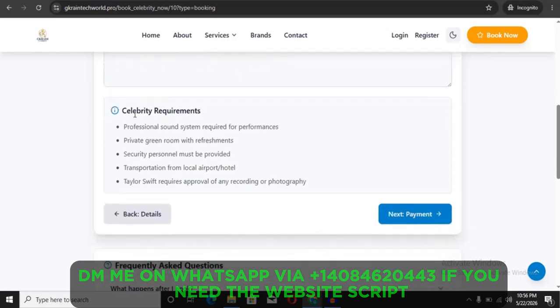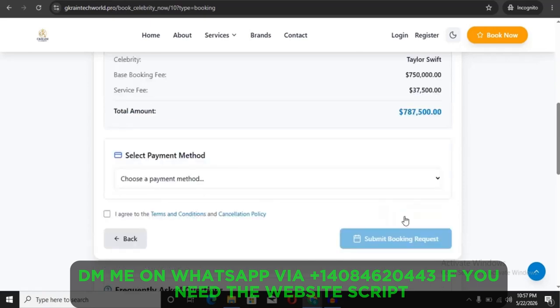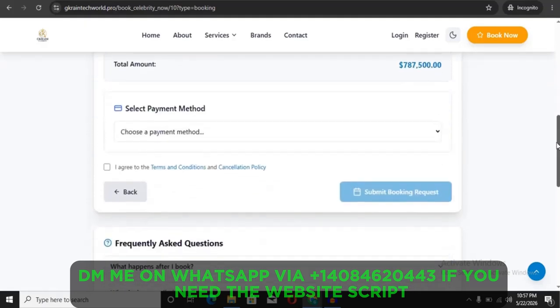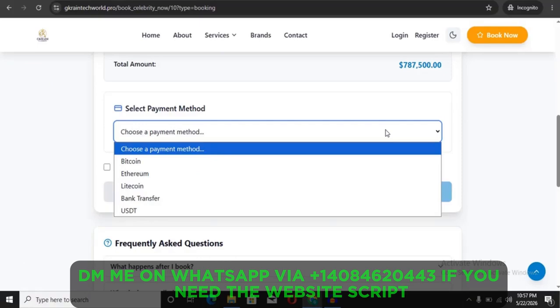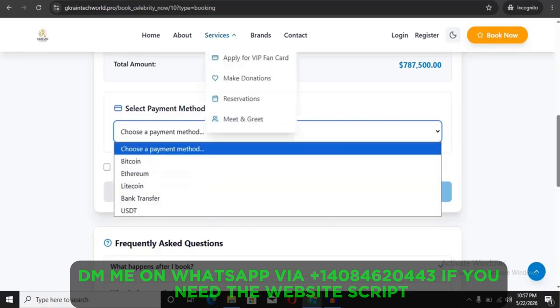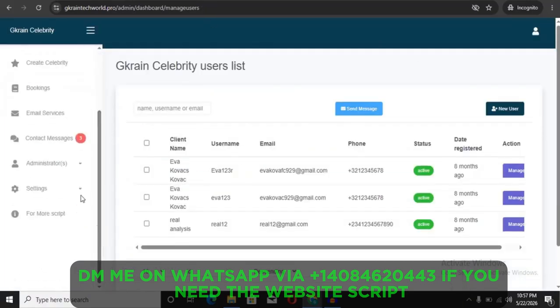Celebrity requirements. So these are requirements that are needed for you to be able to book this celebrity. So you must have professional sound system, private green room, security personnel, and so on. All of these things can also be set from the admin for each celebrity. So let's click on next payment. So now this is where we'll make payment. Now choosing the payment method, if you remember, we have already worked on this payment method from the admin. Don't forget, that was the last thing we did in the admin.